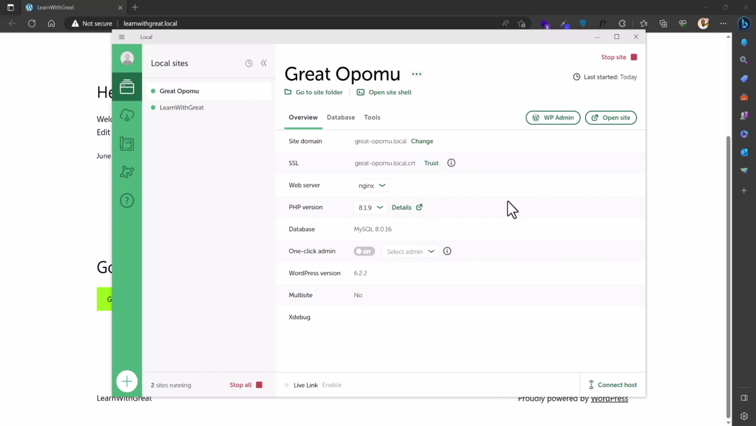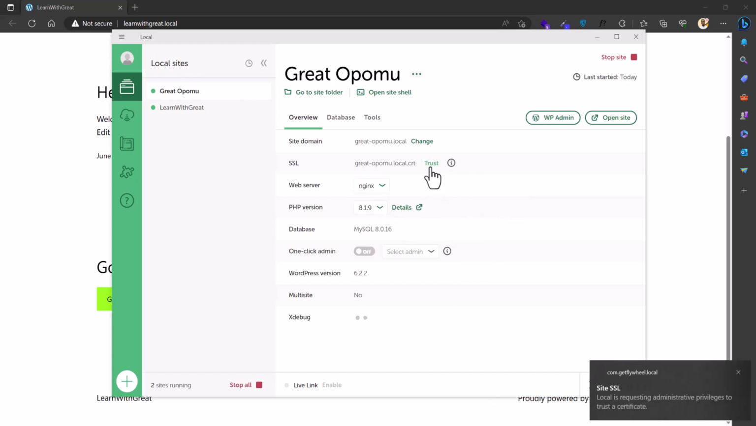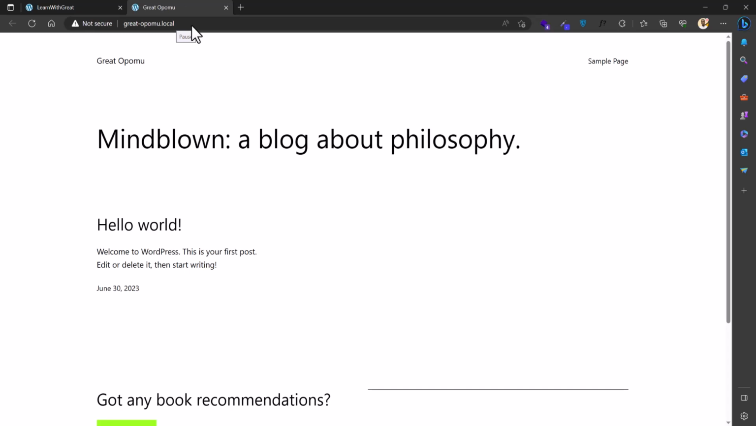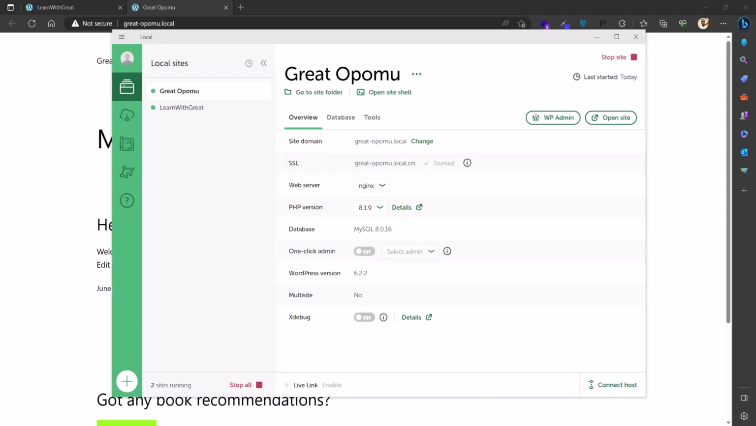Like the things I was explaining before, you see the option trust. So ensure you tap on trust so that your browser will trust this SSL. That's it. Checking the box, it says trusted. Now, if I tap on open site, I can see my site, Great Opomo, also. I have two websites. I'm going to choose one to work with. I'd prefer to work with Learn with Great. But nonetheless, I just want to show you something.